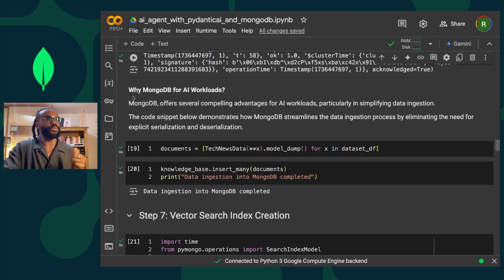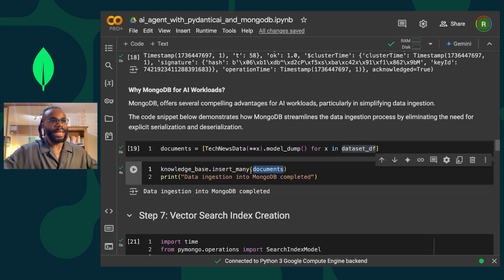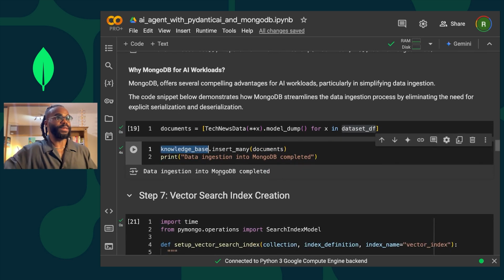But I'll explain very quickly why MongoDB for AI workloads. Very simple. MongoDB has an affinity for JSON-like structured data, which means that you avoid some deserialization and serialization you might get with other databases. So this really makes the process of implementing RAG pipelines a lot quicker, with less code, as we can see. An ingestion process can be just one line. Here we have the documents. We create a list of all of the data points, and then we just insert it using a batch insertion into MongoDB. And that's it. Right now, the data ingestion would have been completed.